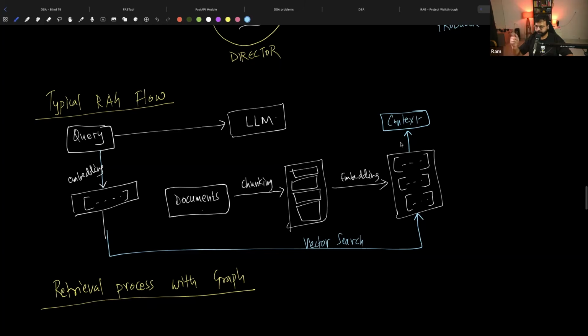I'll show you how it works. We'll put that in our project also. I'll show you exactly how it works. So we have this context, and before getting this context, this entire flow is called the retrieval process. I hope you know it. I don't have to draw too much. I want to move fast.